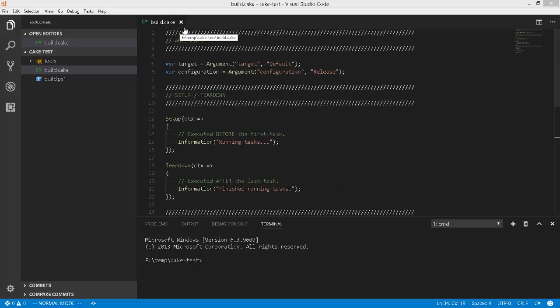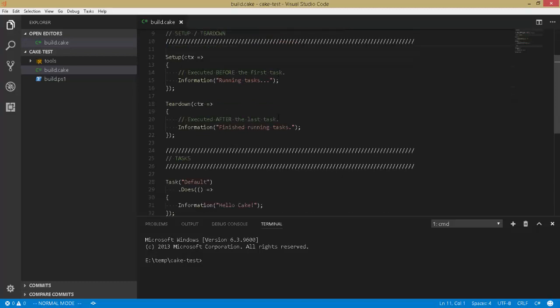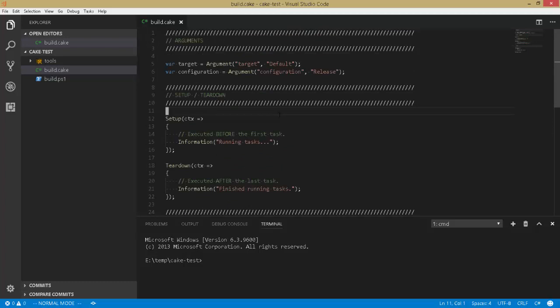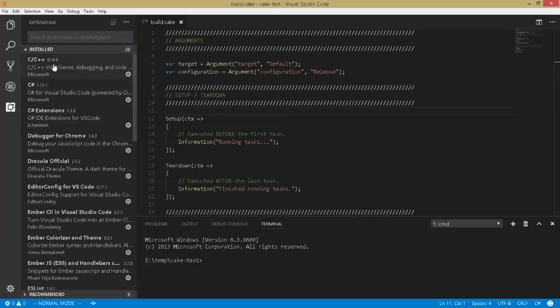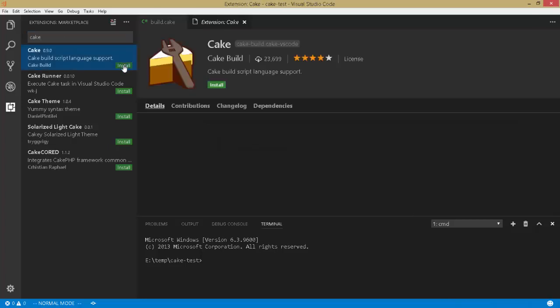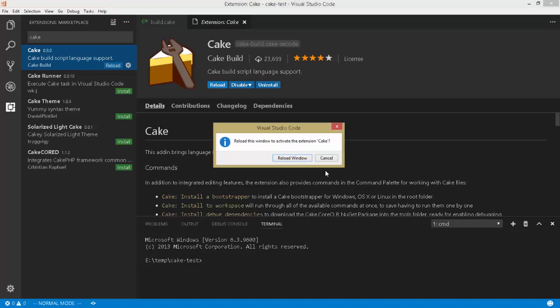So what you'll see here is this build.cake file. All the important parts are highlighted, the method names, the comments, the logical structure and keywords are all being identified within the syntax highlighting. So if I go ahead now and install the cake file, you'll see that that won't change anything from that respect because it's already been provided by Visual Studio Code itself.